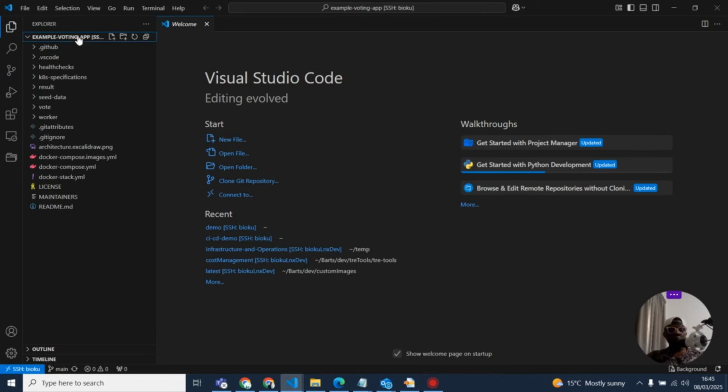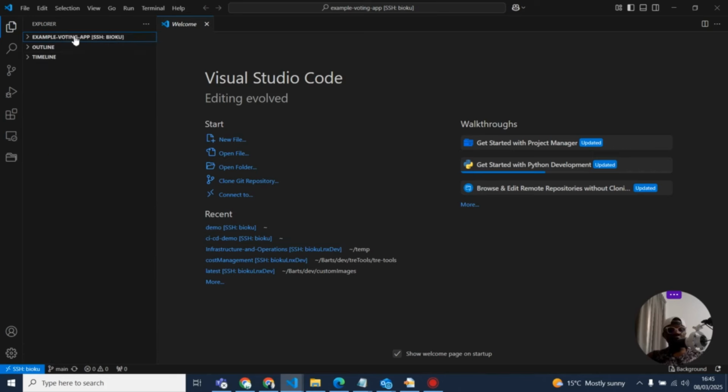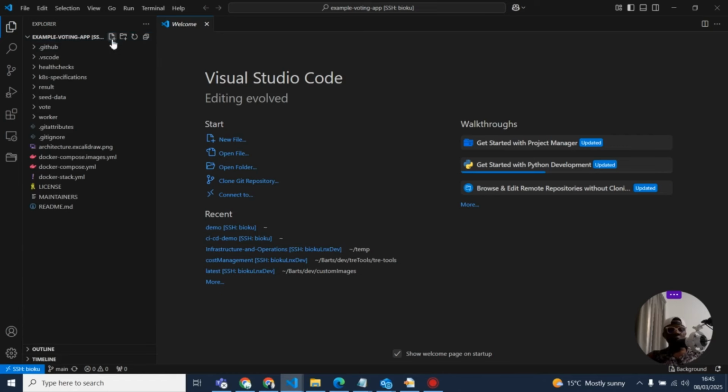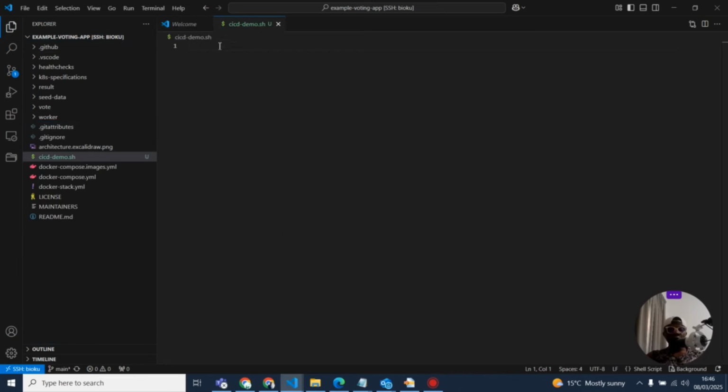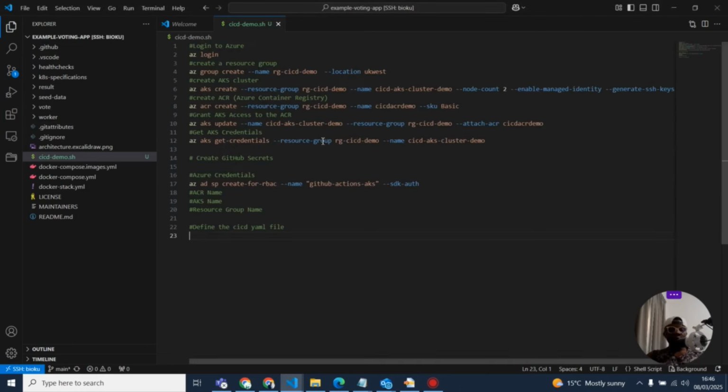But before copying the commands, I want to create a new file inside the root of this application. So if I click on this example voting app, then I'll click on new file. I'll call the new file CICD demo.sh. So CICD demo.sh is a new file that I've just created, and then I'll copy the set of commands that I'm going to be running. These are the commands that we are going to go through one after the other to set up our CI/CD GitHub Actions pipeline, right?